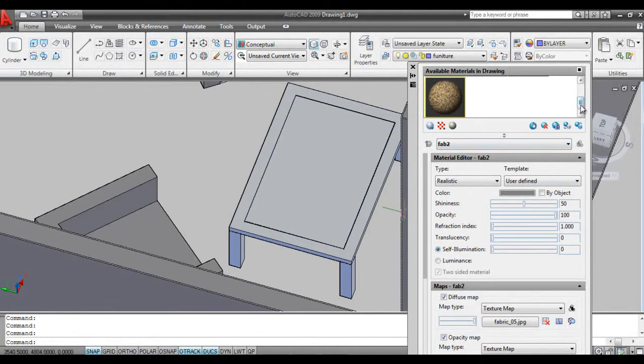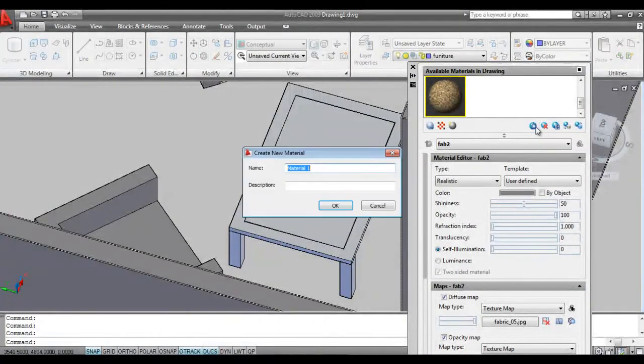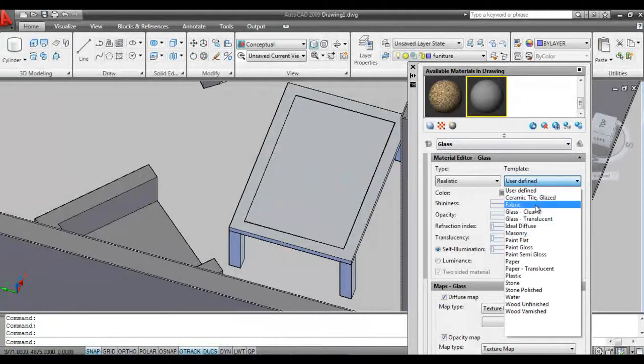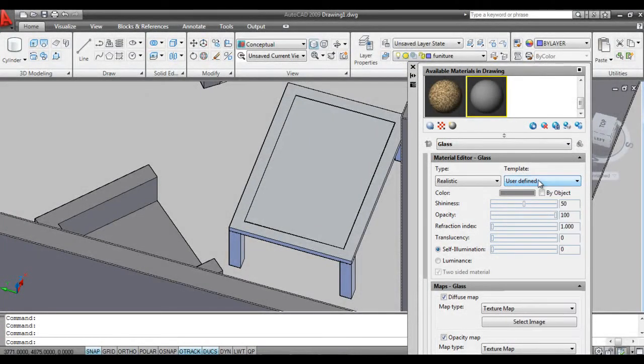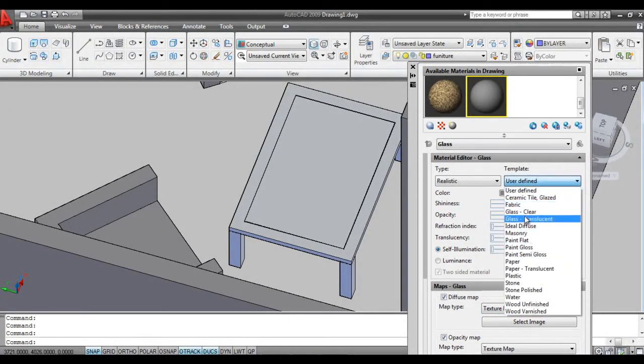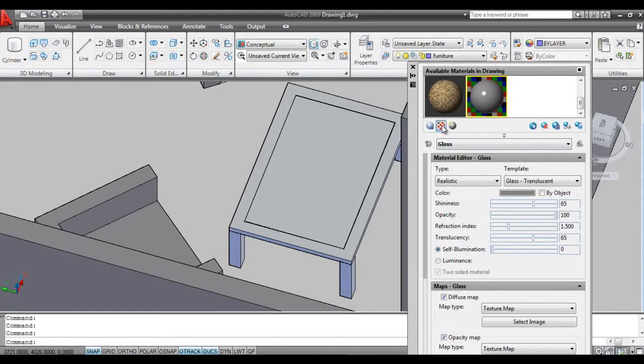Now I want more material. I'll say glass, and you can define from here what you want, as there are so many options over here, or you can choose it right from here. Say glass translucent. I will apply this on my glass.